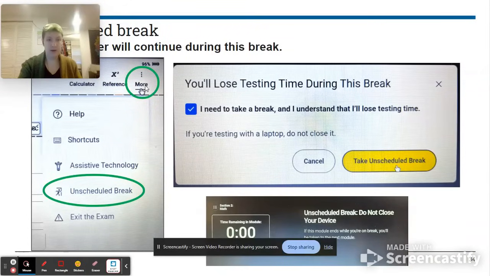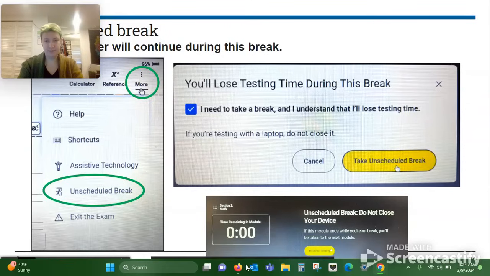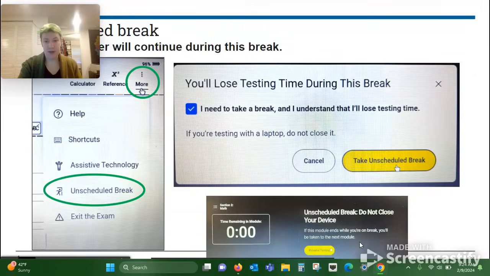So this is how you do that. 3-dot menu, unscheduled break. You have to check the box that says you understand that you will lose testing time. Take an unscheduled break. Okay. So as it's saying, if this module ends while you're on the break, you'll be taken to the next module. It will keep progressing your test. You will be losing time. But if you have an emergency, you can do that.